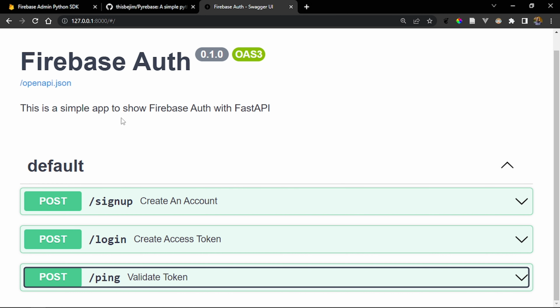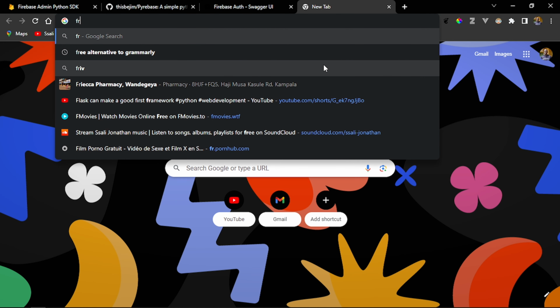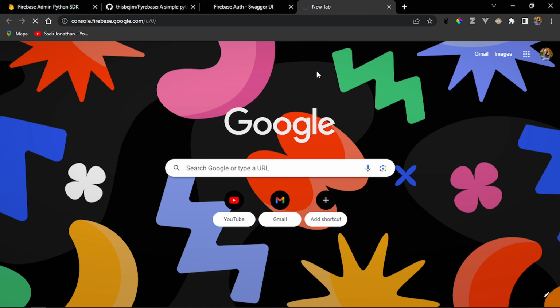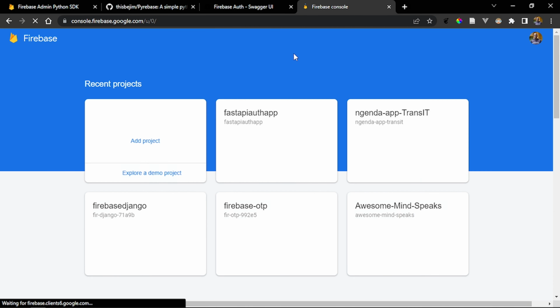So the first thing we're going to do is to head over to Firebase. So I'm going to go to Firebase, I'll look for Firebase, and head over to the Firebase console, and in the console, the first thing we shall do is to basically set up a project and then an app, and with that app we shall set up our authentication.